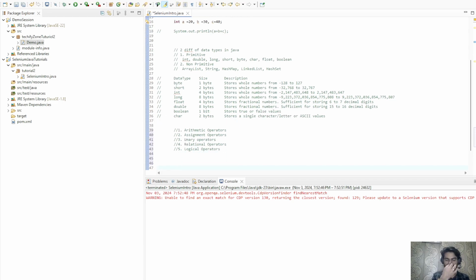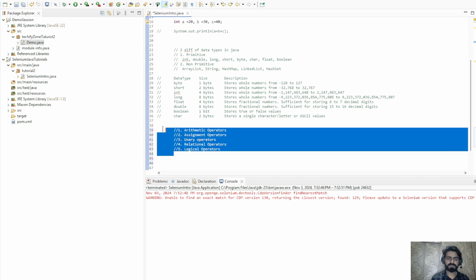We have a different set of operators in Java, but we'll be covering more of those which we are going to use more in automation testing, on daily coding. In most scenarios in automation testing, you are going to use arithmetic, assignment, relational, logical and unary operators more. So that's why we'll be focusing on these five operators.